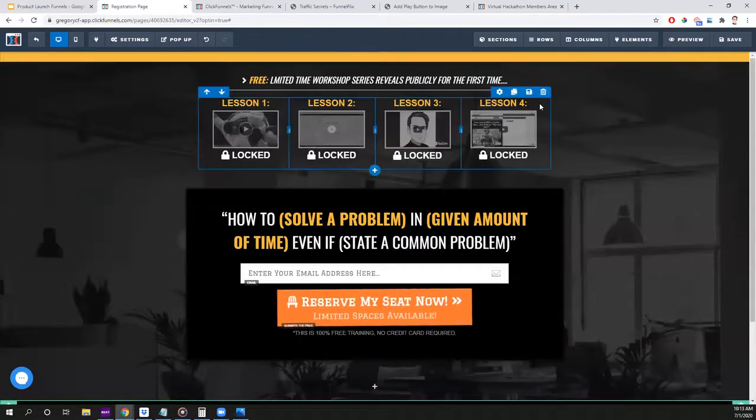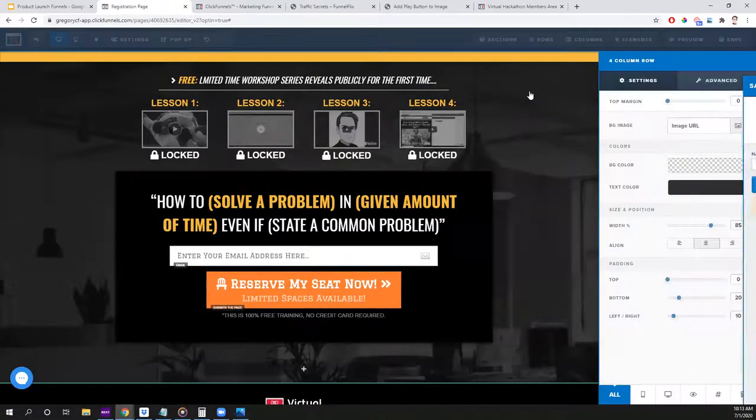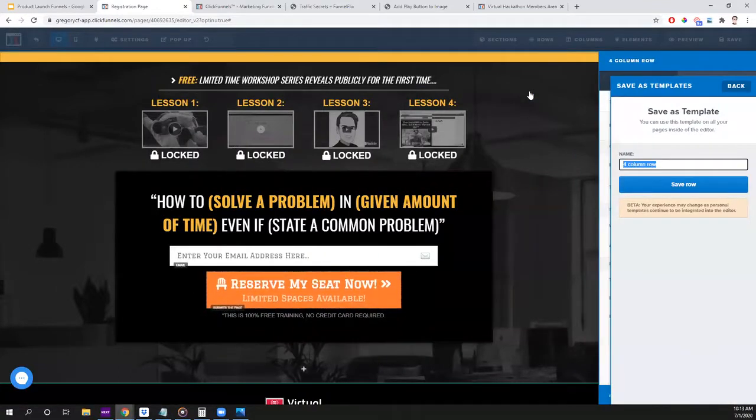So what I'm going to do is go and get my blue highlight for my row here. I'm going to click on this little icon right here beside the trash can. It says save if I hover over it. I'm going to click on this. I'm just going to give this row that I'm saving a name. It's not saving this row per se, it's making a copy of this row that I can add to any funnel page I want.